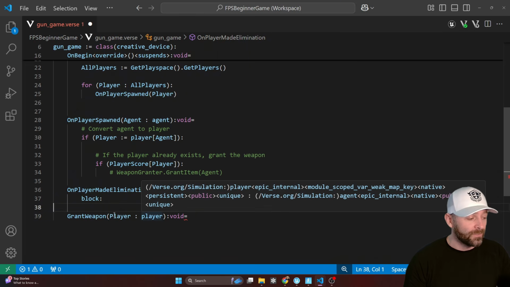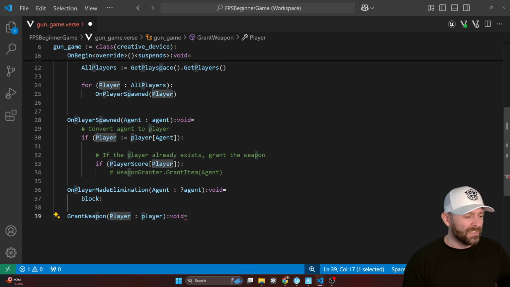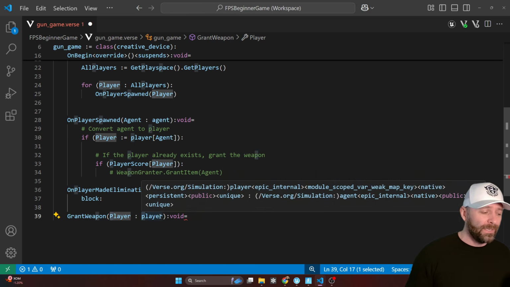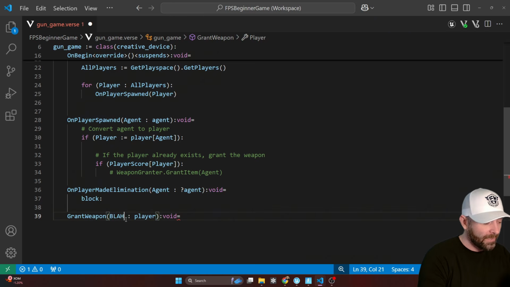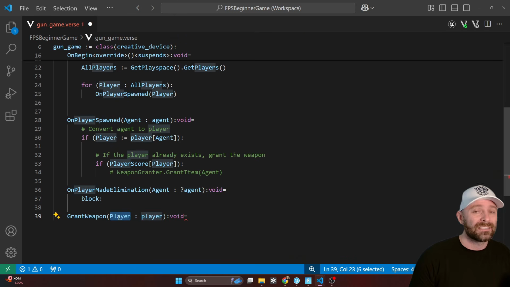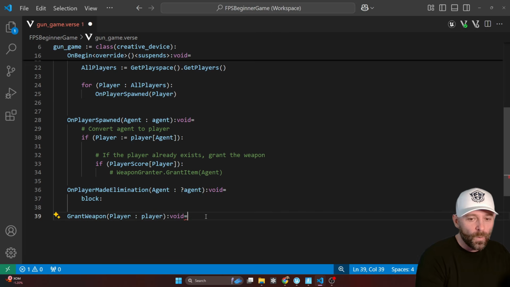A lot of new programmers get confused when they see, oh, why is there a player with a capital P and a player with a lowercase p? This could have been anything. I could have said blah. It doesn't matter. That's the name I'm giving it, but this has to be named correctly. This is the type, okay? And void equals, and what we're gonna do is this.